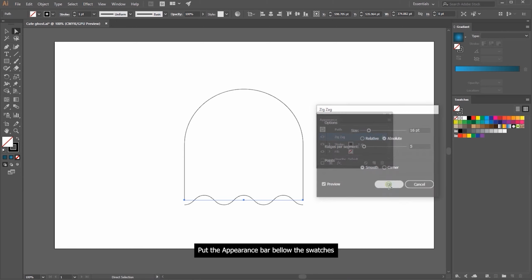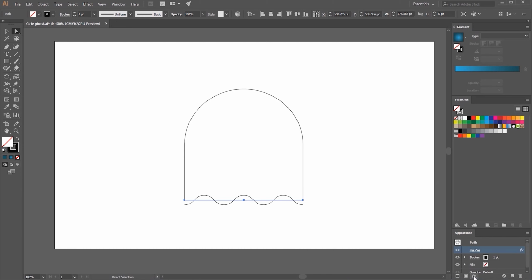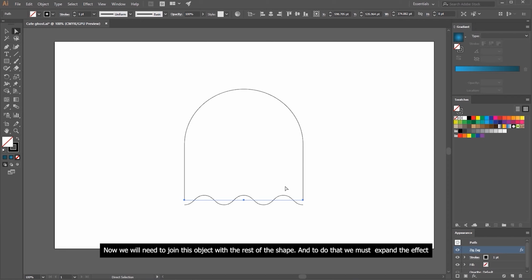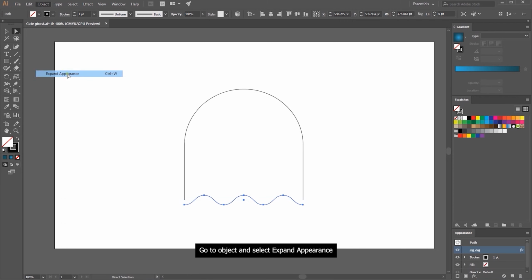Put the appearance bar below the swatches. Now we will need to join the object with the rest of the shape. And to do that we must expand the effect. Go to Object and select Expand Appearance. When the effect is expanded, it is no longer editable.